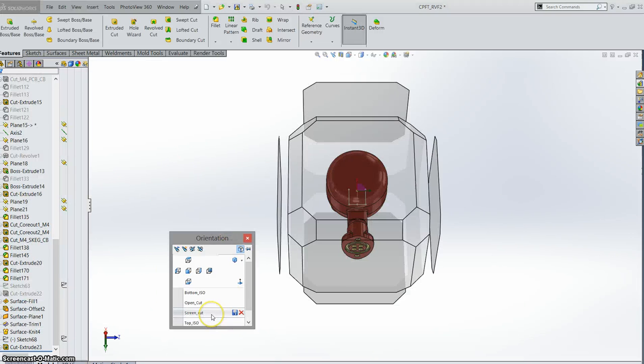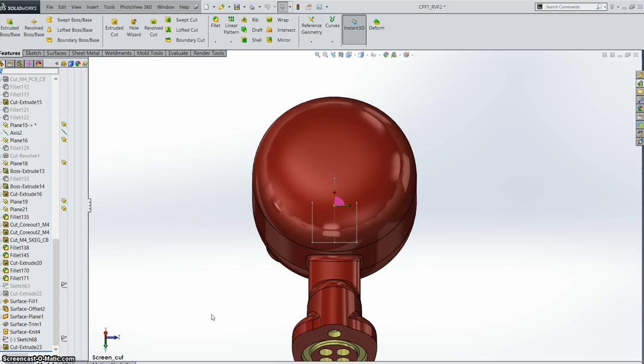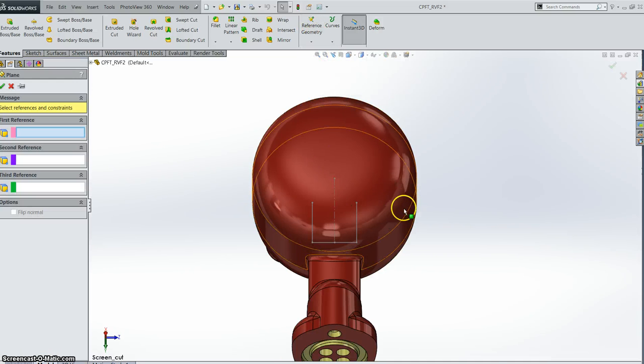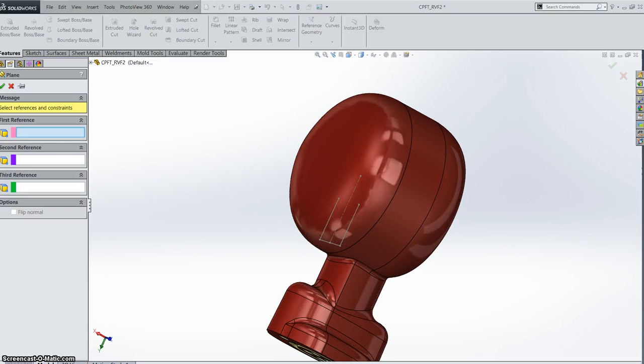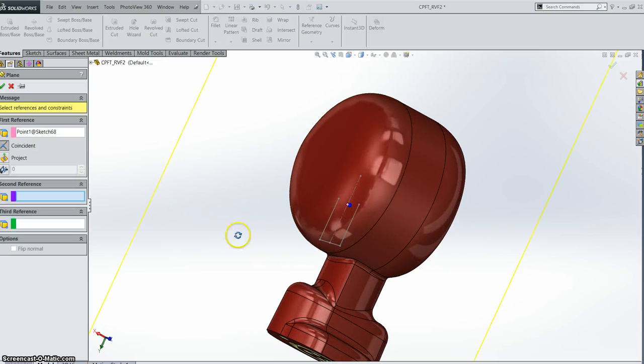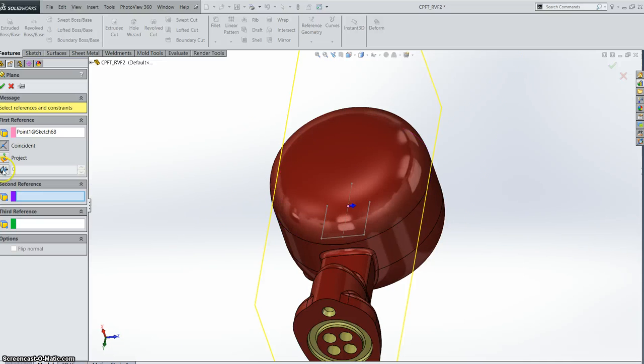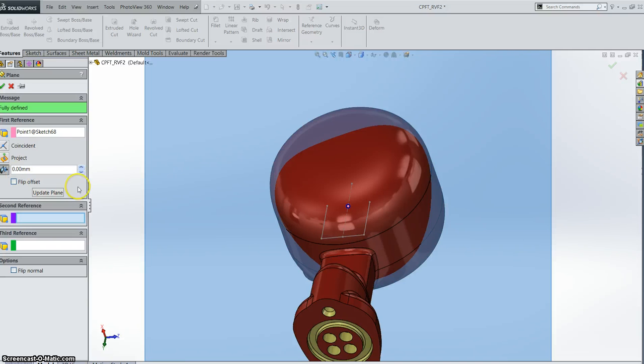This next one we're going to do is for a new plane function. So if we go into our reference geometry, into our plane options, once we select a point, we get an option over on our left hand side to create a plane parallel to the screen. So there we go, there's our plane selected.